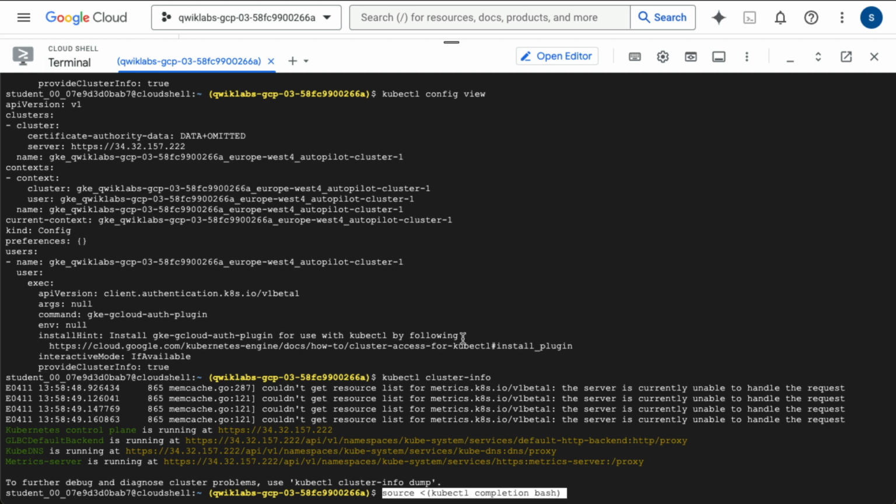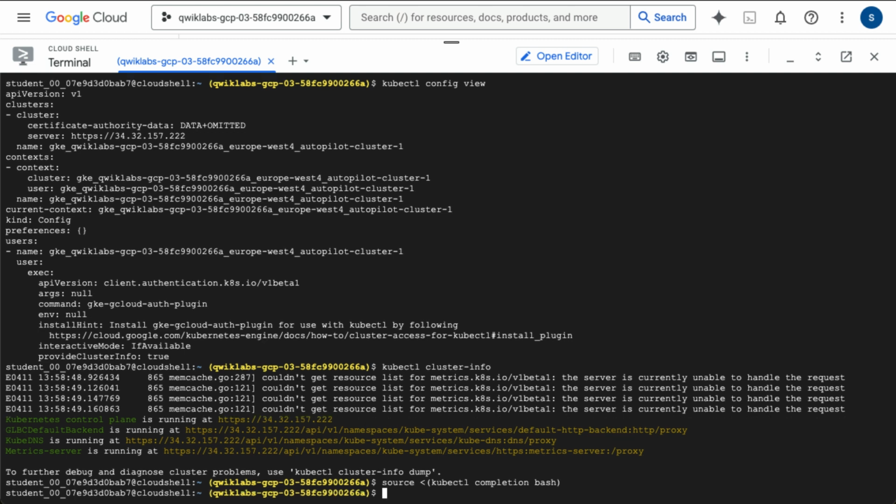Another thing we could do here in this shell is activate tab completion. kubectl does support command completion in bash. So this way we can just use the tab key to fetch names of pods or clusters or whatever. It's fairly handy for administrative usage.